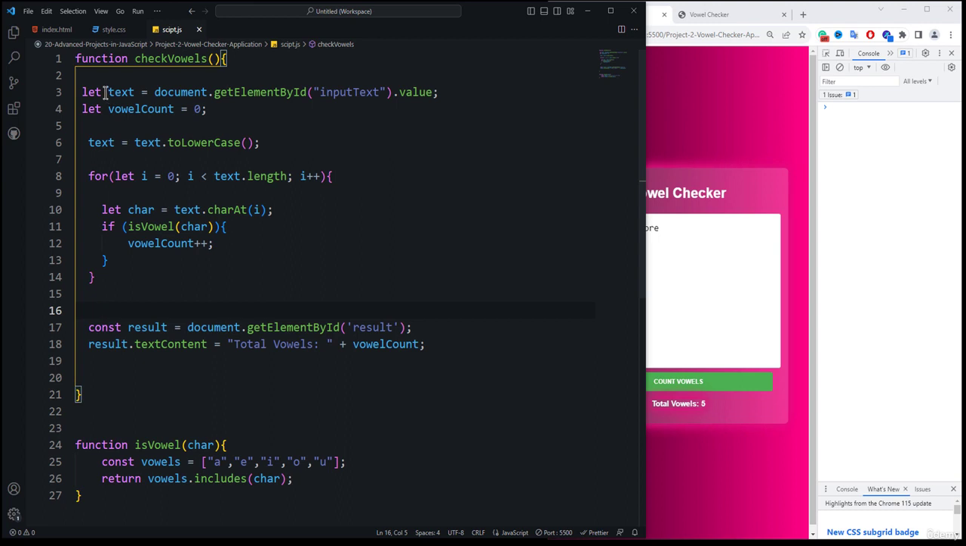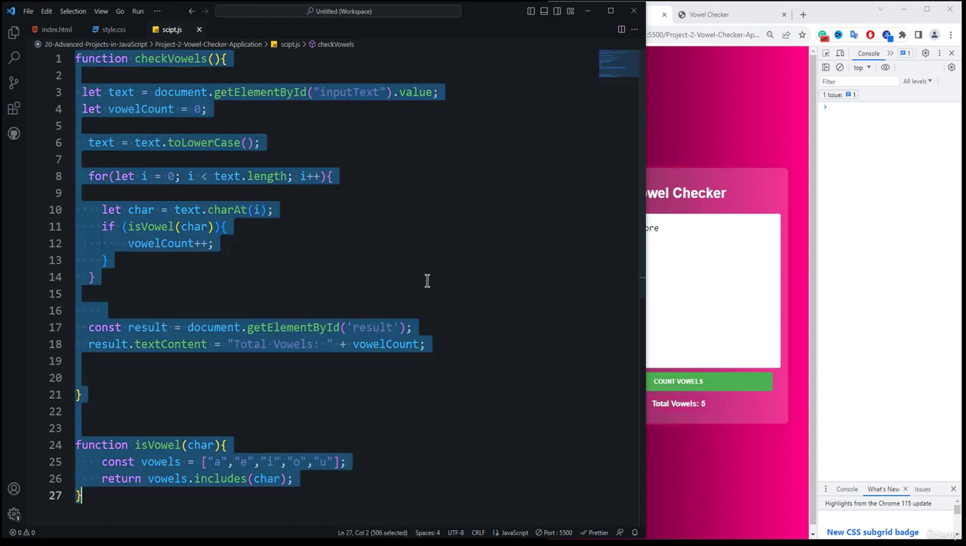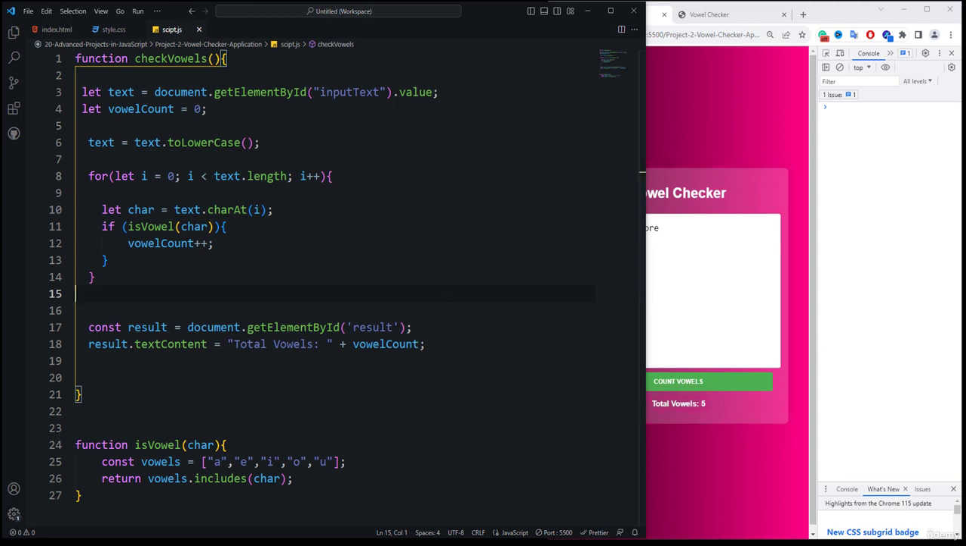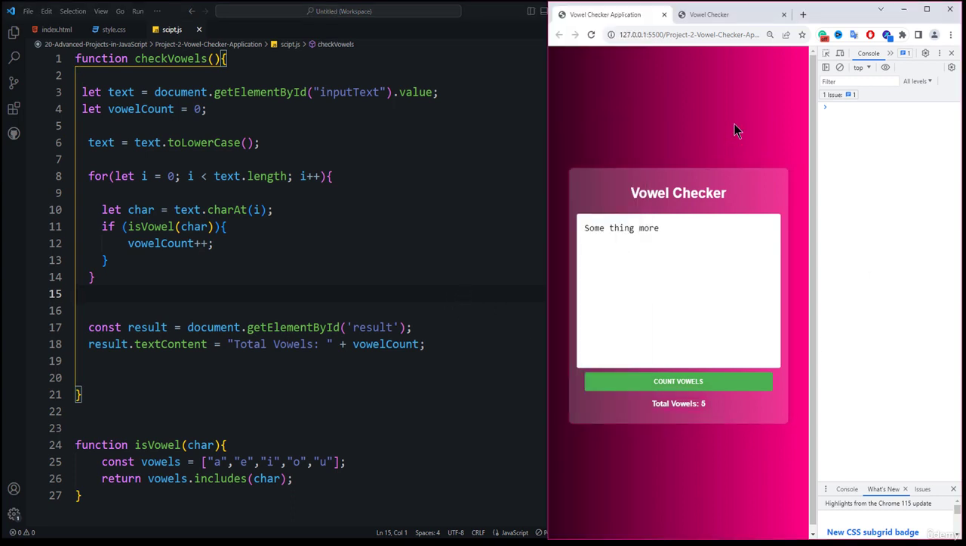The only difference is the type of the variable, which we need to create as let, because the values of these will be updated many times. The value of this vowelCount will be updated here, and also we are reinitializing this text variable here. So now the things are working perfectly fine. That's it for this particular module.